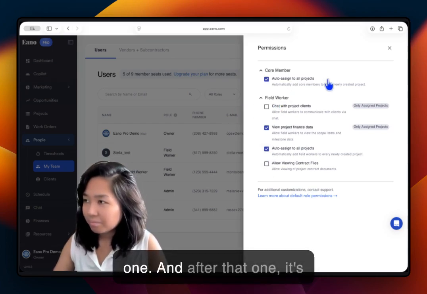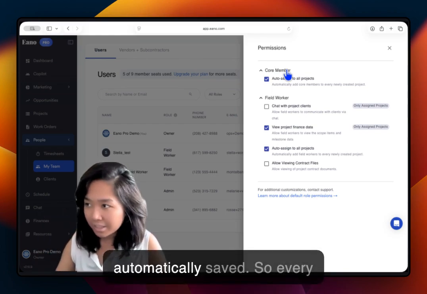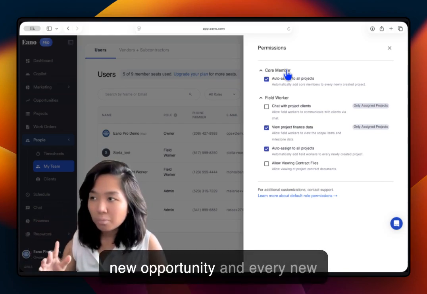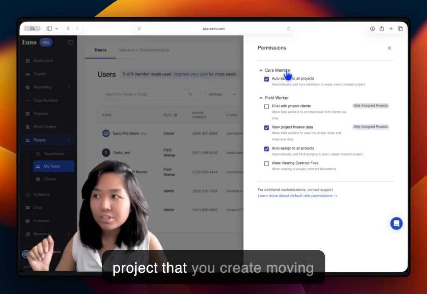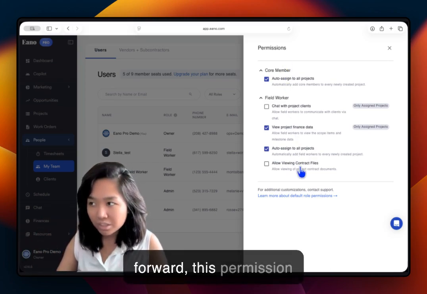And after that one, it's automatically saved. So every new opportunity and every new project that you create moving forward, these permission settings will be applied.